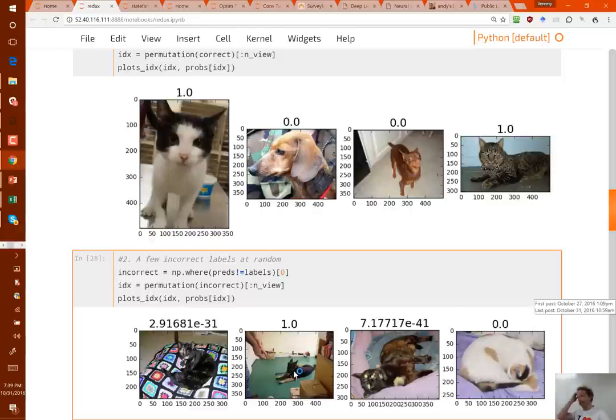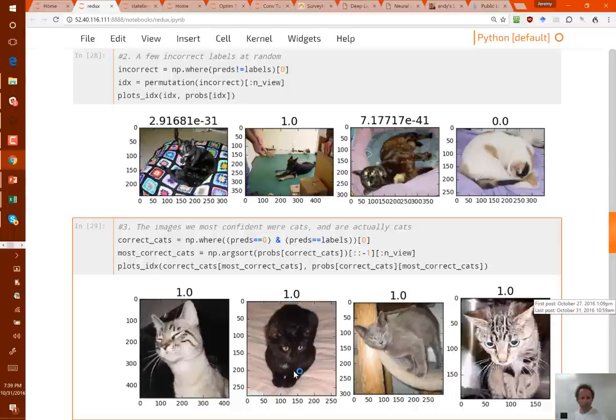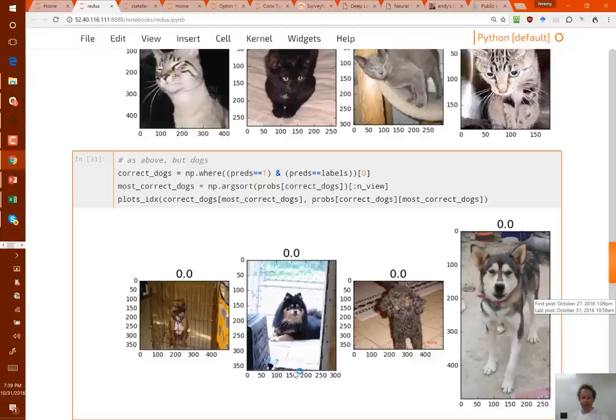So this gives me a sense of, okay, the things it's getting wrong, it's reasonable to get those things wrong. If you looked at this and they were really obvious cats and dogs, you would think, okay, there's something wrong with your model. But in this case, I'm thinking, no, the things that it's finding hard are genuinely hard. Okay, here are some cats that we felt very sure are cats. Here are some dogs we felt very sure are dogs.